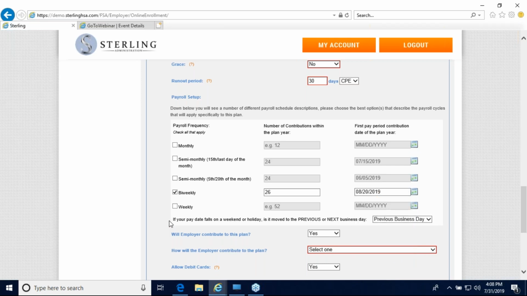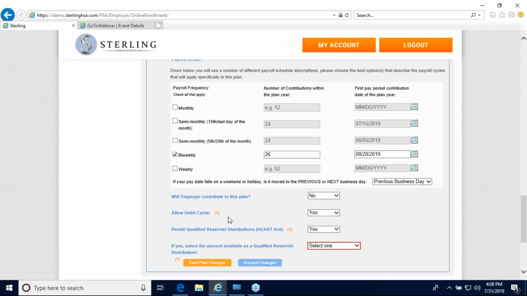All right, and then down here, one more question. If your pay date falls on a weekend or a holiday, do you pay your employees the day prior to the weekend, which would be the previous option, or would it be the next business day after that holiday or weekend? Will employer contribute to this plan? If you plan on making employer contributions, you can choose yes, and then you can indicate how much you'll be contributing down below. If not, we'll move on to debit cards.